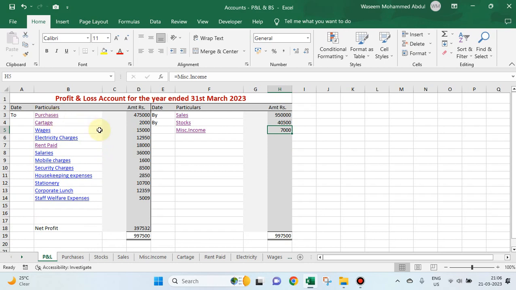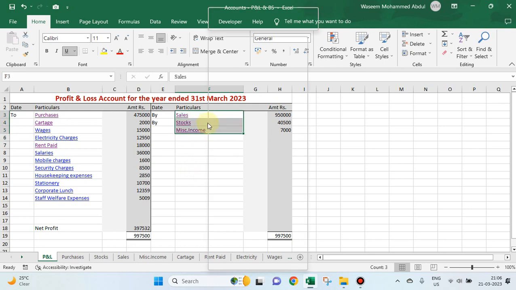Now, how to create a hyperlink. I'll remove some of the hyperlinks and I'll create them. I'll remove these hyperlinks.